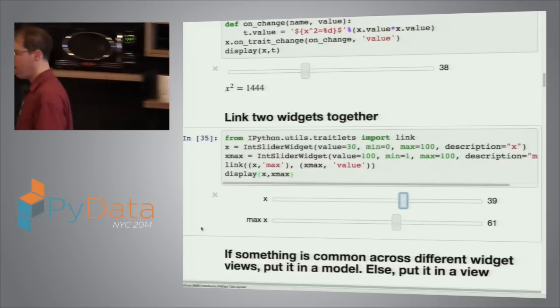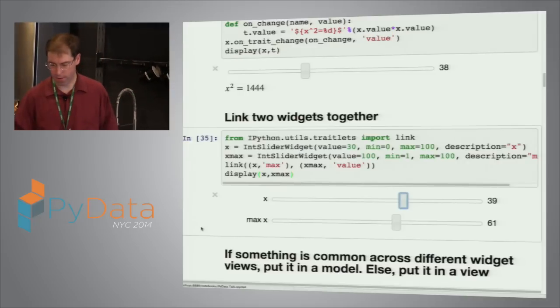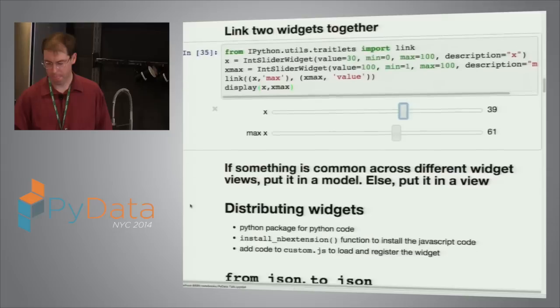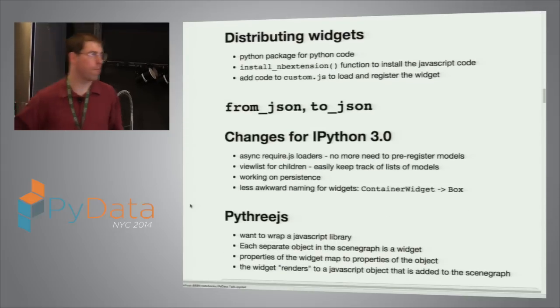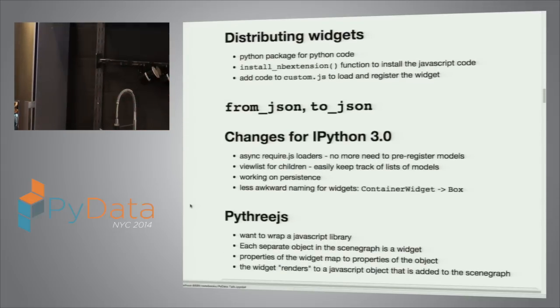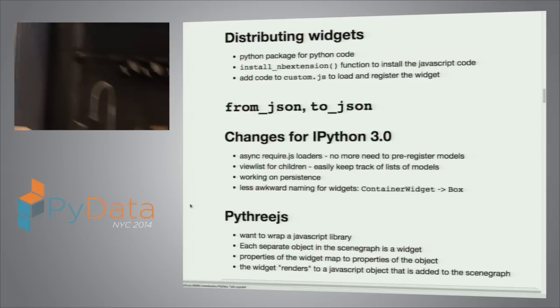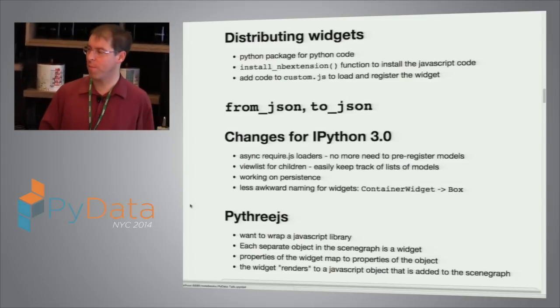So this comes when you're writing the JavaScript code for widgets if you want to do custom widgets. All right, some more advanced stuff. Distributing widgets. This is a problem that we have not solved yet, but lots of people are experimenting.